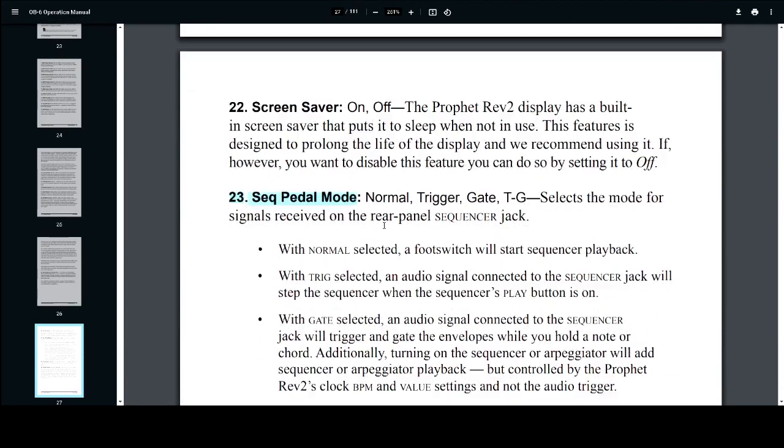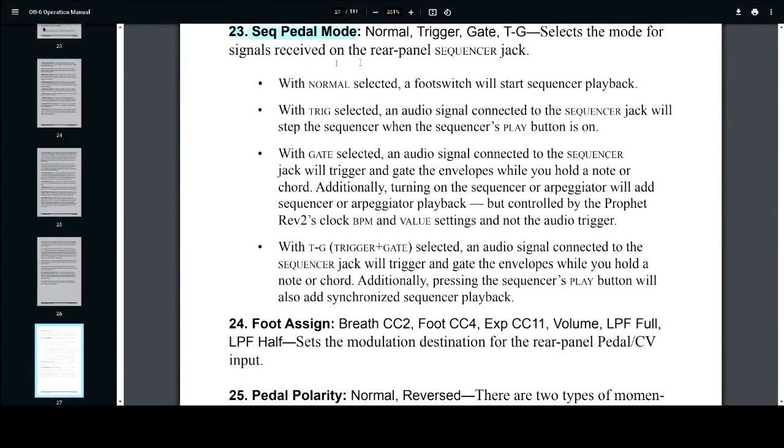Sequencer pedal mode. This is just the behavior of the different modes you can use to get the sequencer to react. I'm not going to go too in depth, just read the manual on this one. If you don't understand triggers and gates, you might not be using them for anything else, so you might not care. It might not apply to you.